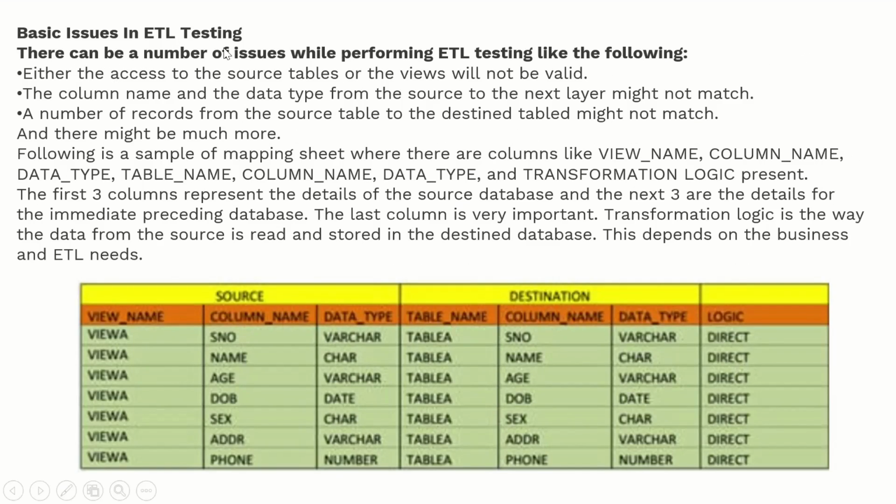So, basic issues in ETL testing. There can be a number of issues while performing ETL testing, like the following. Either the access to the source tables or views will not be valid. The column name and the data type from source to the next layer might not match. The number of records from the source table to the destined table might not match, and there might be much more. So following is an example. You can just see here and read these. Observe the table also, so you will get some idea here. What are the issues that will occur here? You can just go through this.